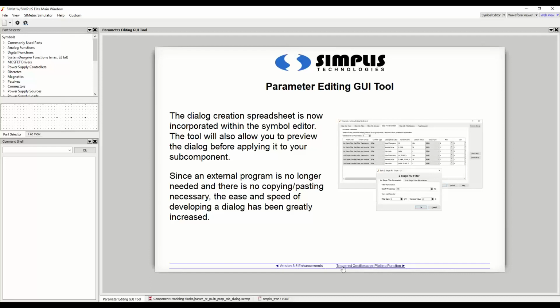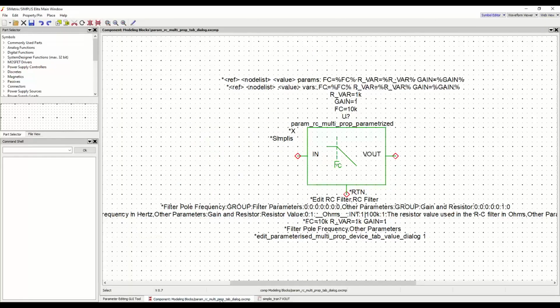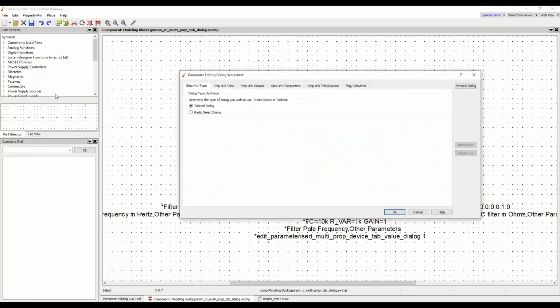In version 8.5, the dialog creation spreadsheet is now incorporated within the symbol editor. Since an external program is no longer needed and there is no copying and pasting necessary, the ease and speed of developing a dialog has been greatly increased. For this example, I will use a subcomponent that already has a tab value dialog defined and will modify its layout. This tool can be accessed from the symbol editor by using the property/pin add/edit parameter editing dialog menu item.